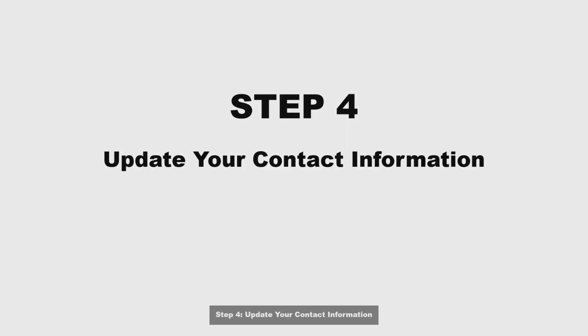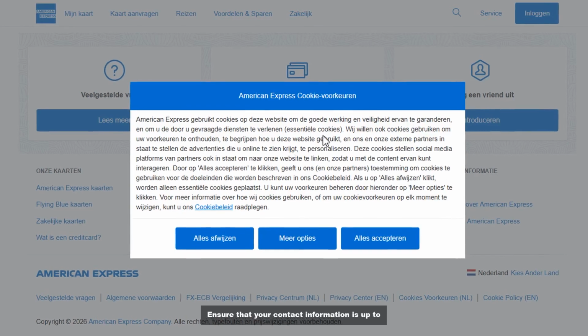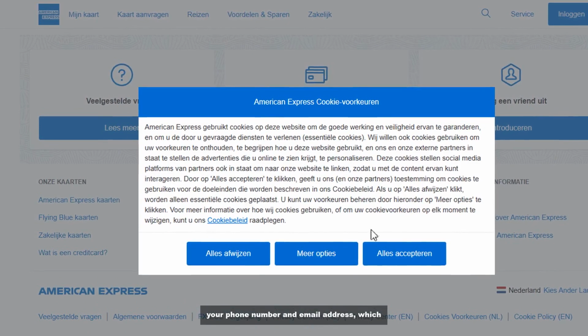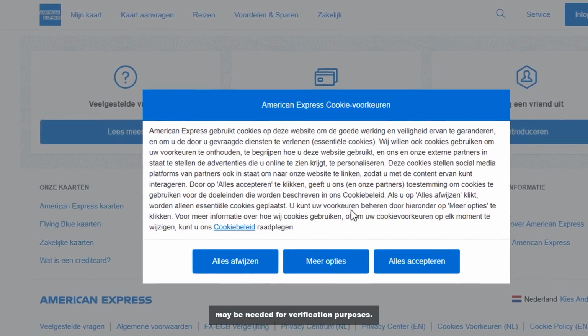Step 4. Update your contact information. Ensure that your contact information is up to date in your account settings. This includes your phone number and email address, which may be needed for verification purposes.